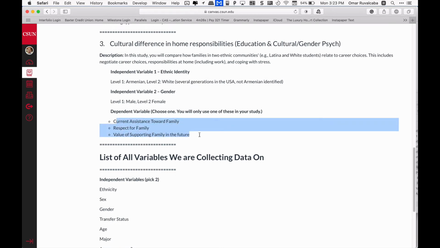Here we have gender in terms of male and female, and we have 3 options for dependent variables. We're going to be asking for all 3 of these. I have 3 scales we're going to be using to capture participants' current assistance towards family. How much are they helping at home? Respect for family, and value of supporting family in the future. You're going to choose one of these.